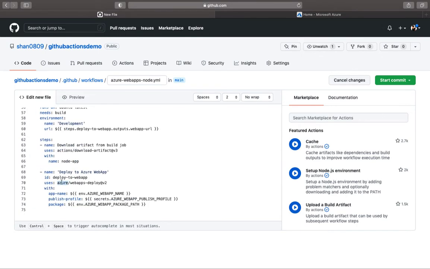Similarly, it is an action called Azure, the name is web apps deploy, and the version is 2. We can simply copy this and start running it for our environment. How do you do it?